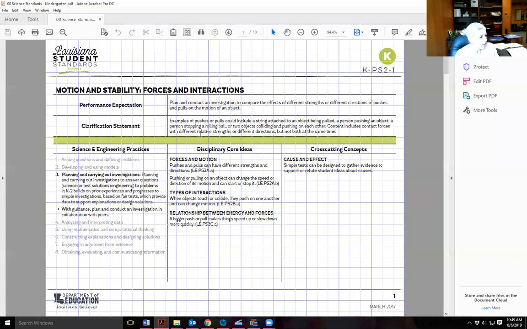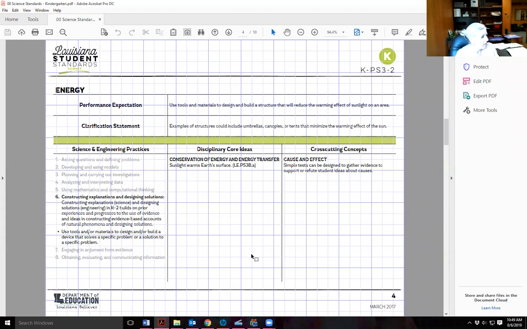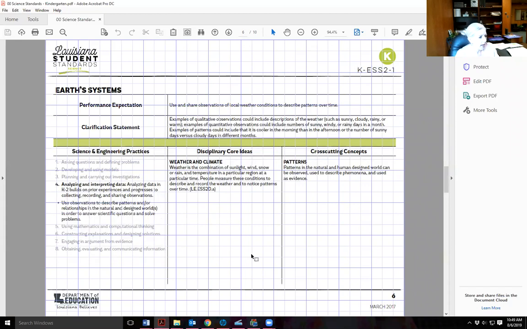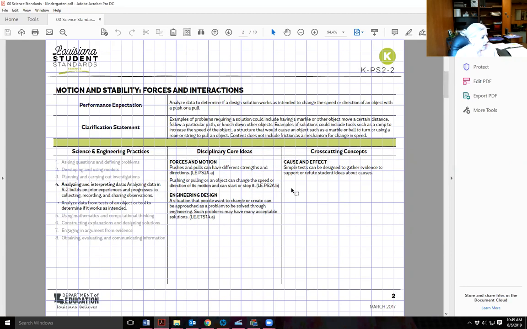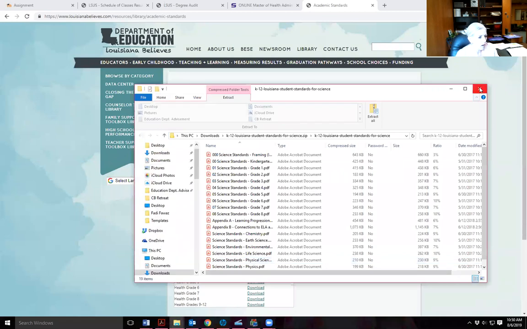So you'll see here are some of the standards for kindergarten here in Louisiana. And I could just pick any one of them. So I chose ESS6. So that might be one. But let's say that we didn't. We decided to do this one. So analyze data, determine if the design solution works as intended to change the speed or direction of an object with a push or a pull. Okay, pretty simple. So let's go back to the crosswalk.